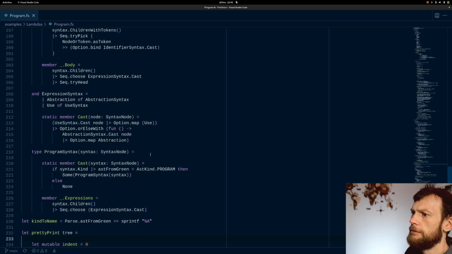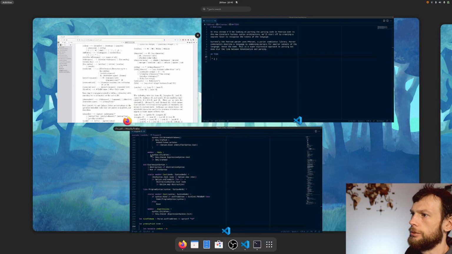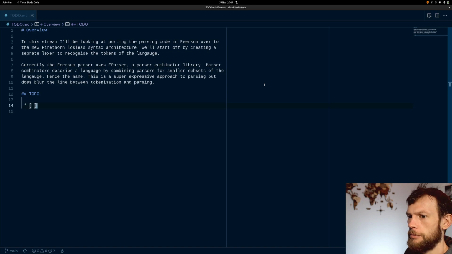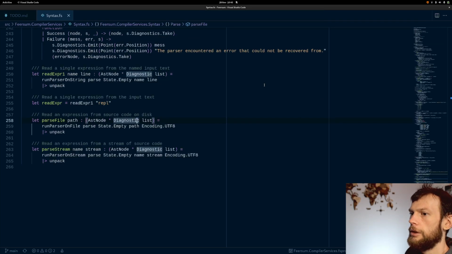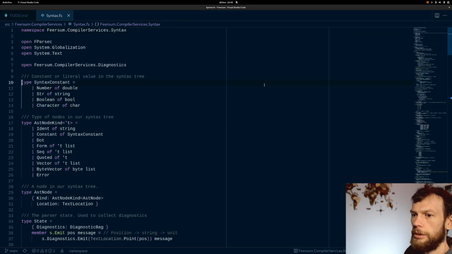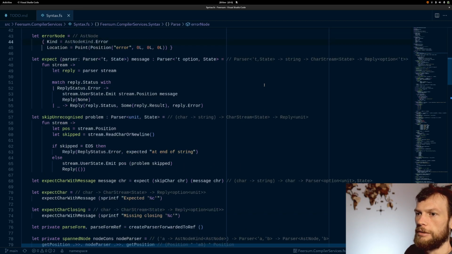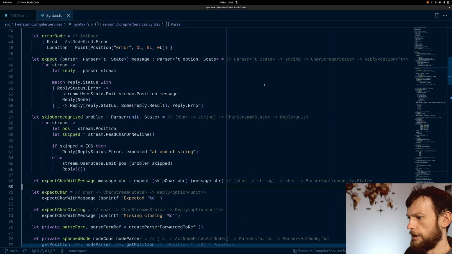So what's the plan for today? The plan for today is that we are going to look at changing out the parser in Feersum itself. So currently we're using fparsec, and fparsec is a parser combinator library. So the way that this works is if I go find syntax, we have a parse module. Well, we've got definitions for our AST state, but we have a parse module, and inside here we have a bunch of different functions. Try to look for one now.